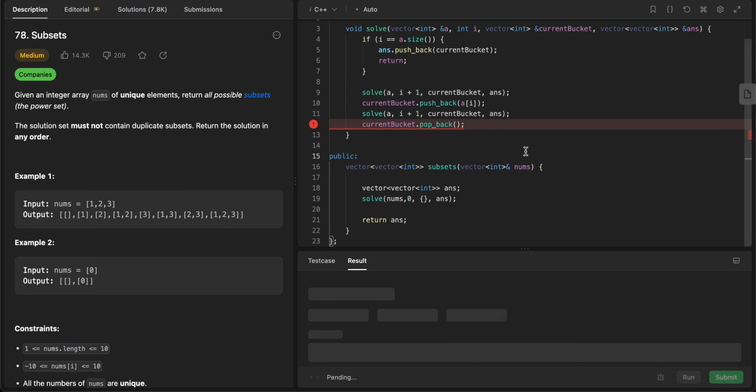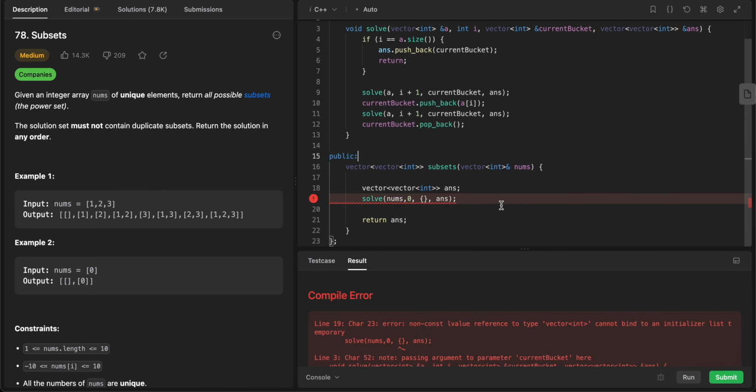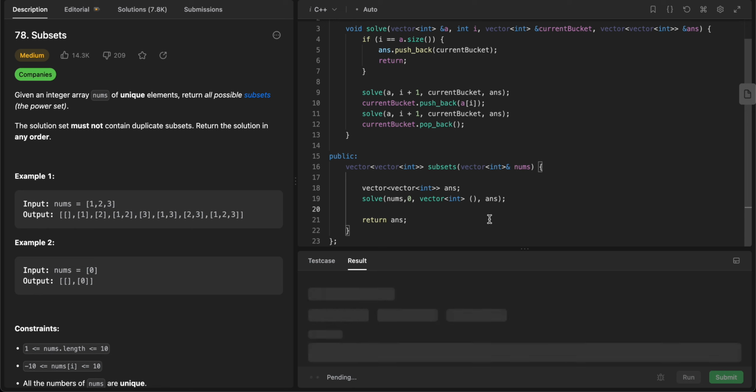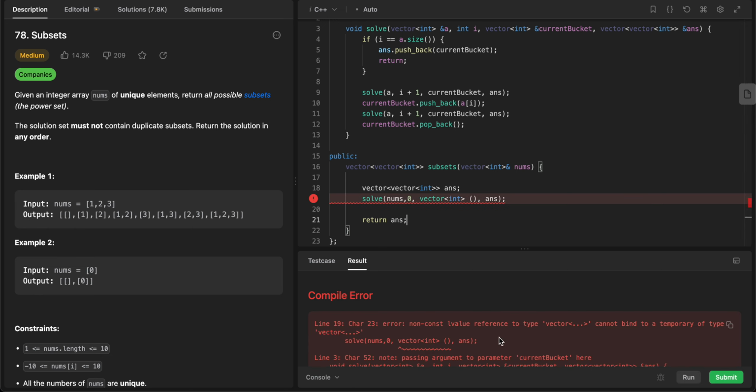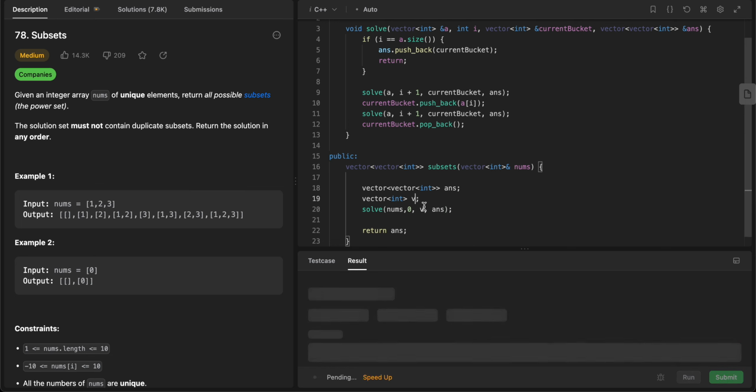It is the highest number of compilation errors. Okay, now vector of integer cannot be list. Vector of integer, empty vector. Same thing. Let's say v or current bucket.